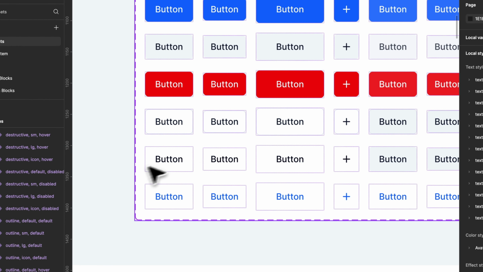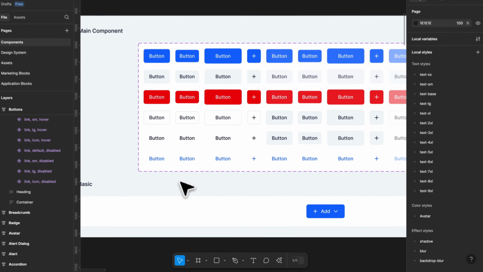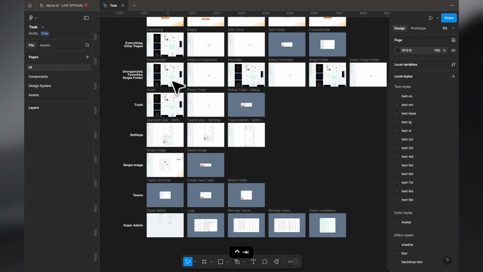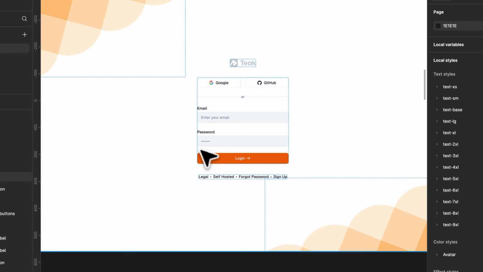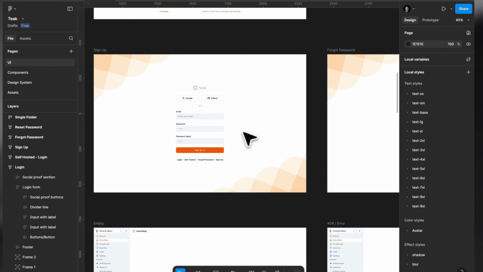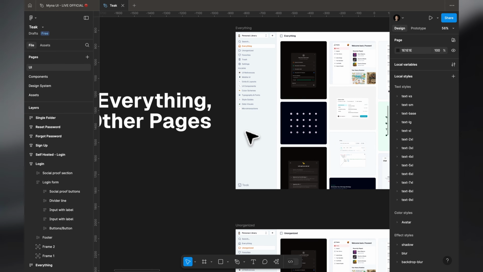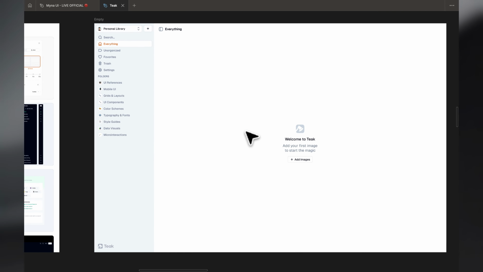So this outline looks like a button and it works very well as a button in your web apps. Let's see a sample web app that I've created here. As you can see, this has an outline button. The login pages, the auth page, forgot password, everything has an outline button. But when you come into the web app itself, it doesn't have any outline buttons.